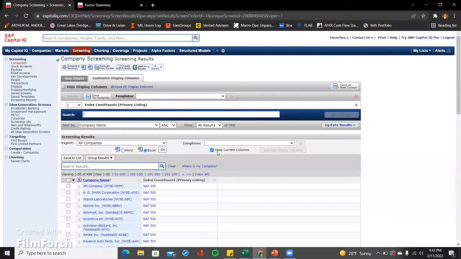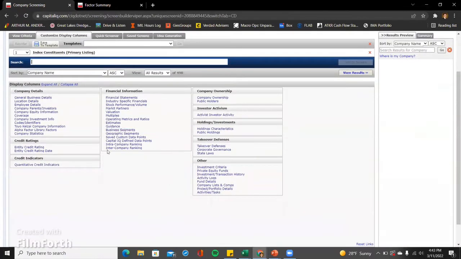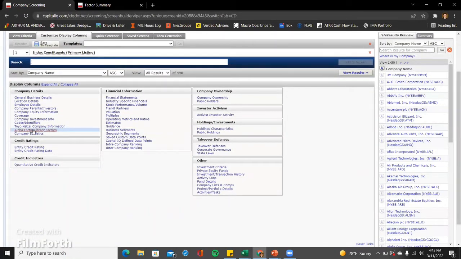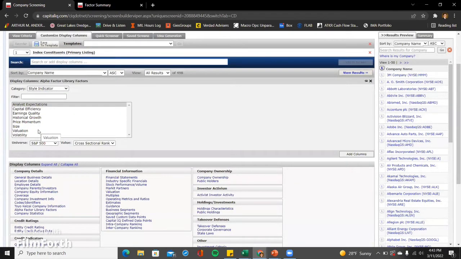So I'm going to go back to CapIQ and start to input some of these metrics. I'm not going to input all of them because I already downloaded into Excel, but to get those main keystrokes, we're going to go into browse all display columns to start to get these metrics for us. And we're going to go into Alpha Factory library factors. This is where we've sort of been talking about throughout. And these are some of these metrics that coincide with these overall factors that we can use to analyze companies. And remember that first one was 1 year change in earnings per share.